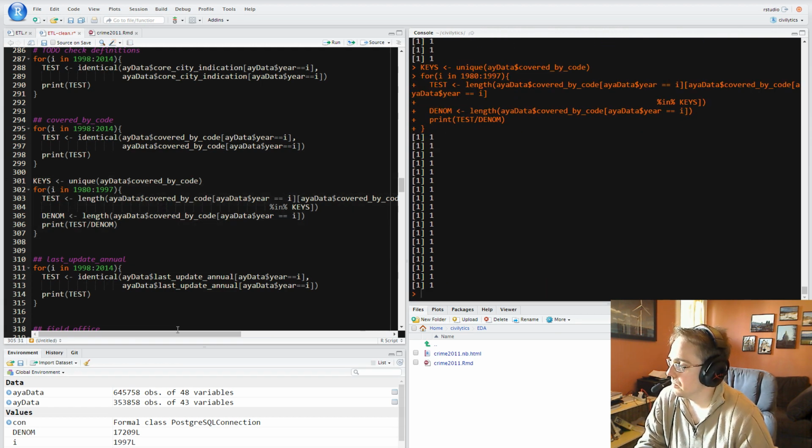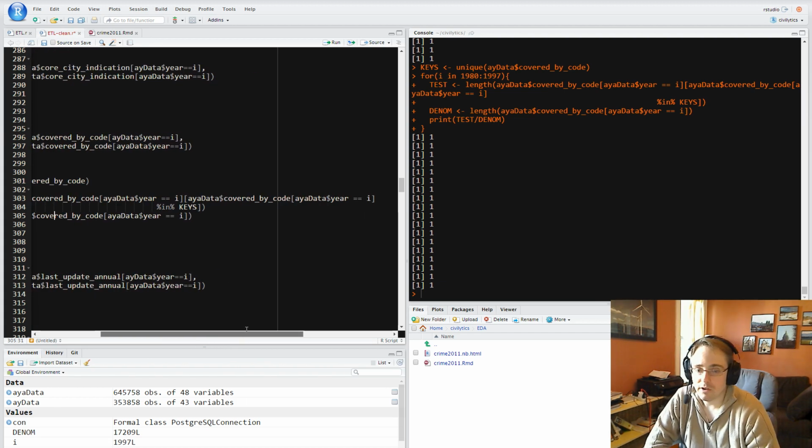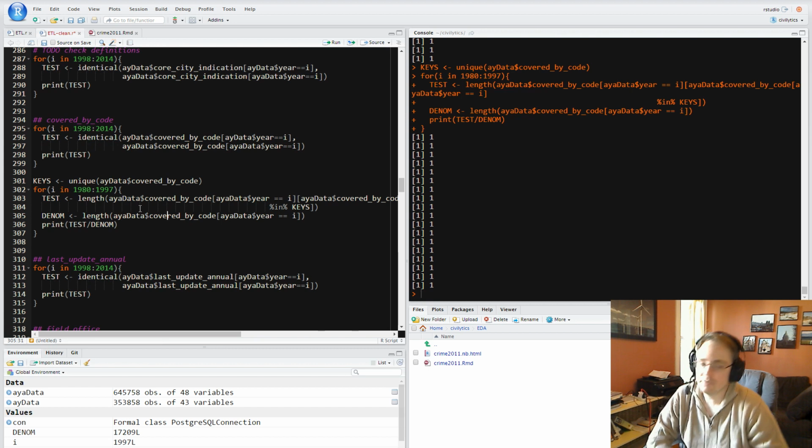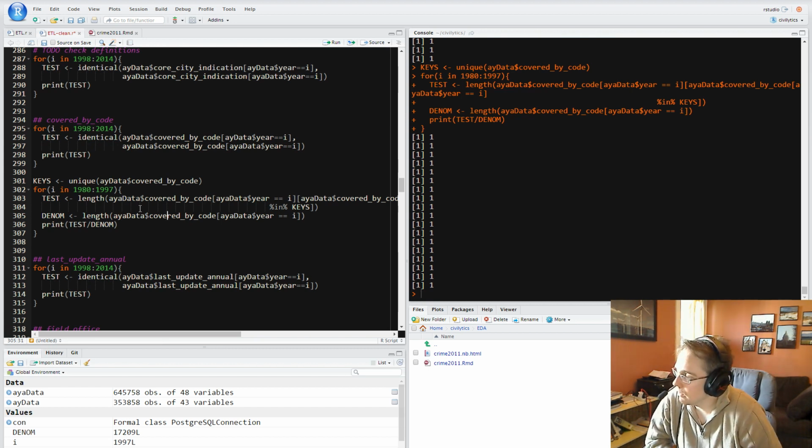But there's a problem. Looks like all of the covered by code entities, which are entities that report on behalf of a different ORI code, they all exist throughout the data and every year. So that's good. You can stack that data on.